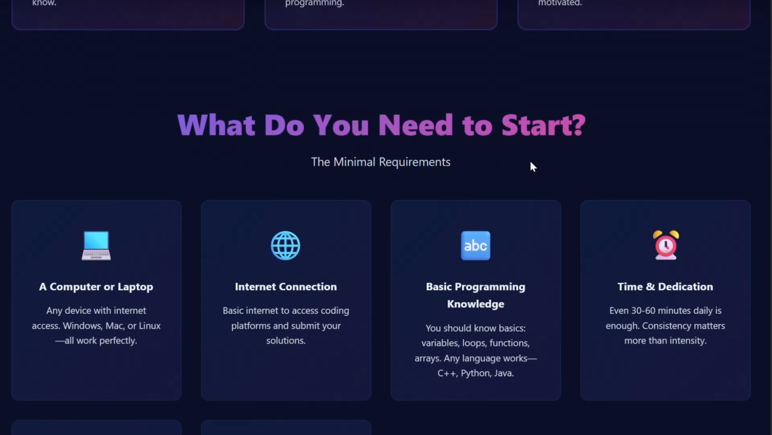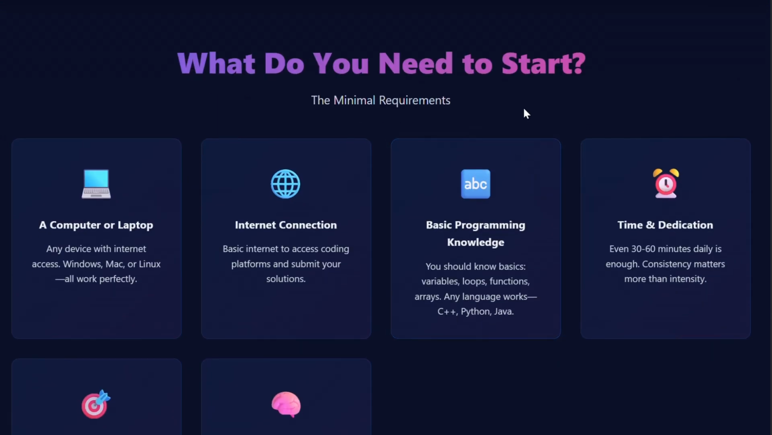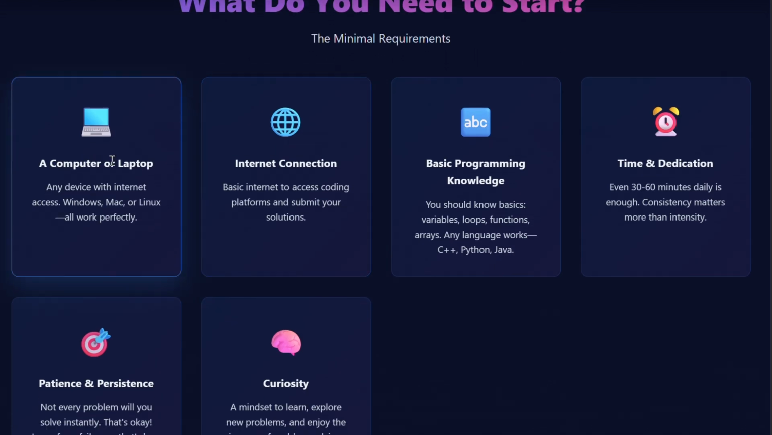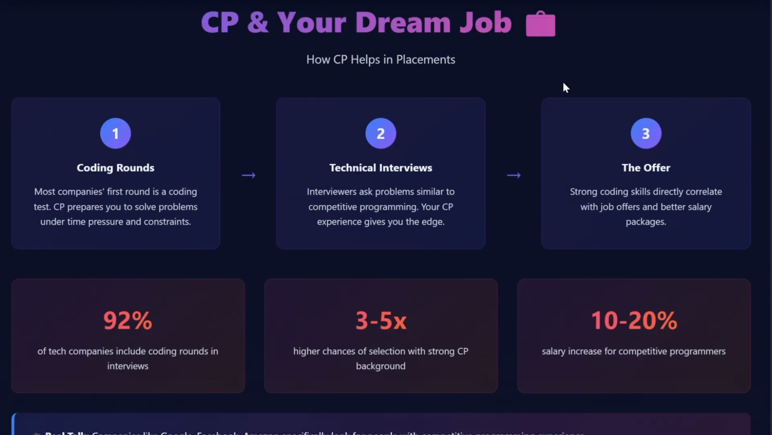Okay, and what are the requirements? Do you need anything for CP? The basic thing you need is to know any language like C++, Python, Java, or JavaScript. You first learn any programming language, and after that you start CP. If you want, you can start CP along with your DSA. Your basic needs are a laptop, an internet connection, and basic knowledge.